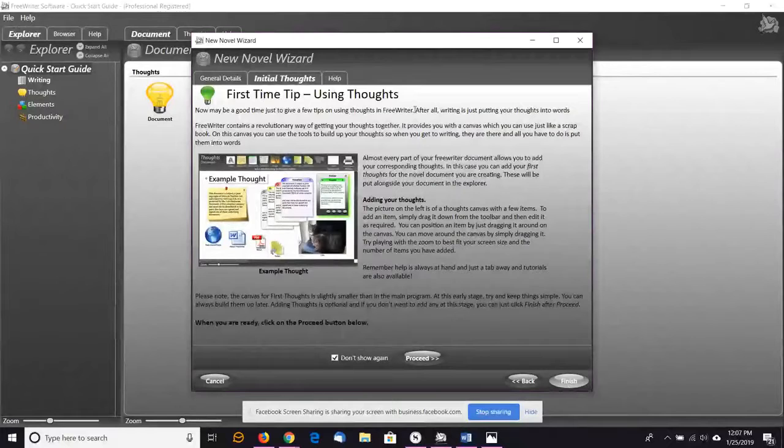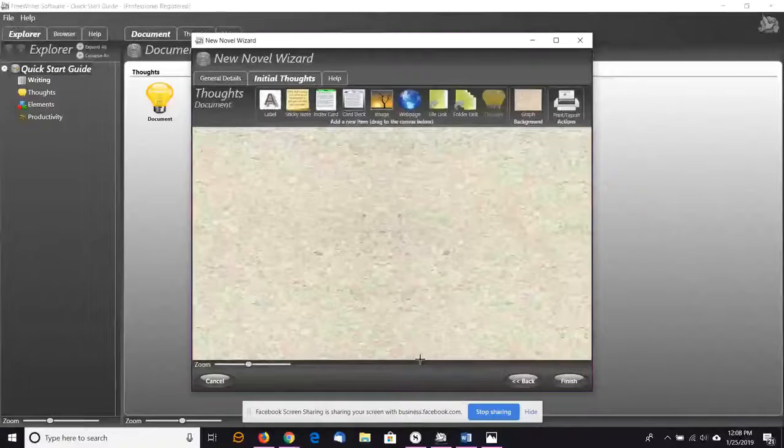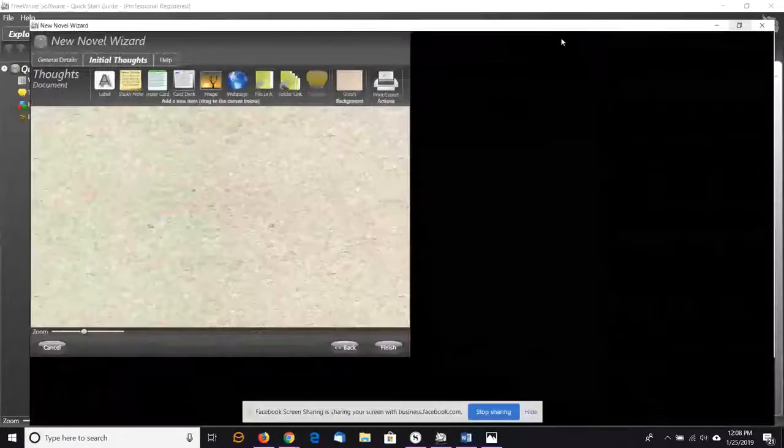And then this basically brings you up, if you're a first-time user especially, some tips and tricks for getting started, and it kind of walks you through what we're getting ready to do here. And you can tell it not to show that again if you want, completely up to you. And then you're just going to say proceed, and you'll see that it's bringing you up to this corkboard, which I love the corkboard view.